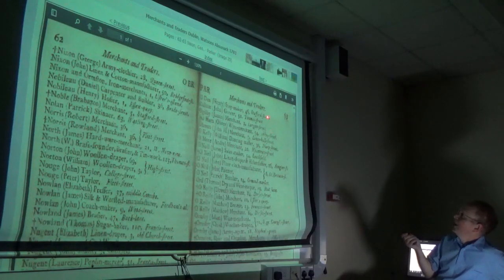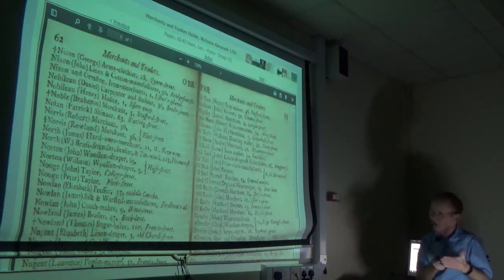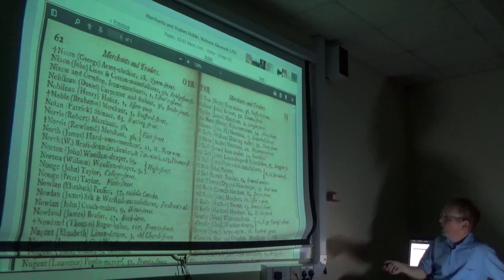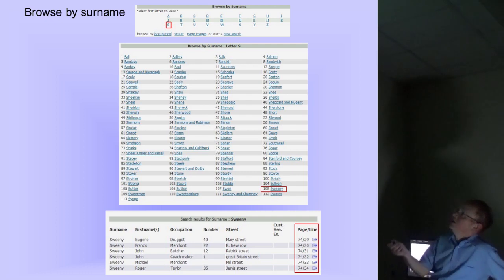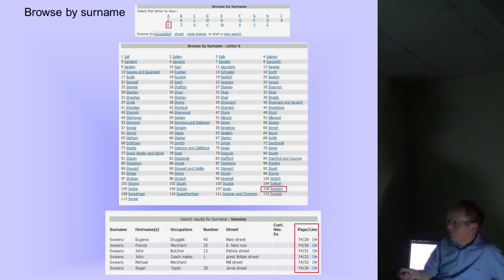Partly because there's funny letters. So that street, that's actually a single character. The ST is a single character, and FIs are a single character. They're a single block of lead. So it doesn't know how to translate a lot of those, so you end up doing a lot of corrections. But you can browse by surname. So you fit S, Sweeney, and there are all the Sweeneys, occupation, street number, and street.